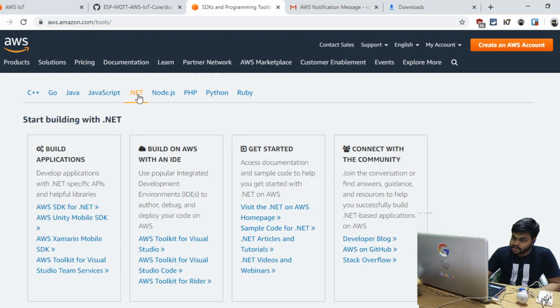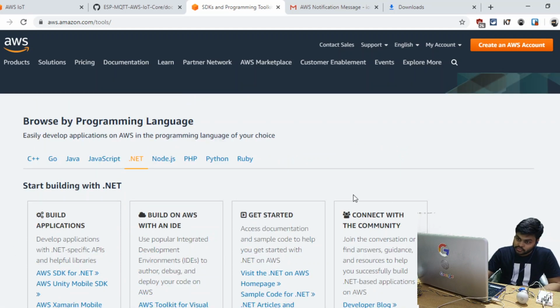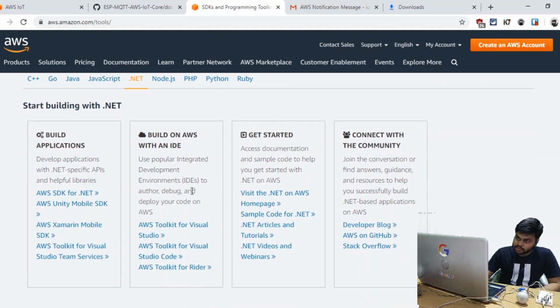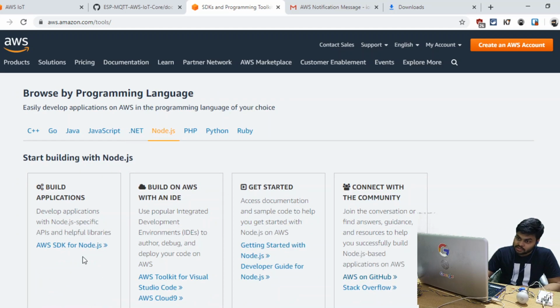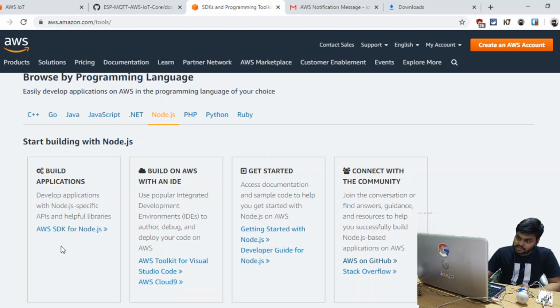let's check for .NET. We don't have the IoT SDK for .NET, and let's check for Node.js. So we have the Node.js IoT SDK. It's not present here, but we have the SDK for Node.js. Basically the JavaScript and Node.js SDKs are the same one, and I will give you the demo for that as well, how we write a sketch for JavaScript and how we write a sketch for Python.